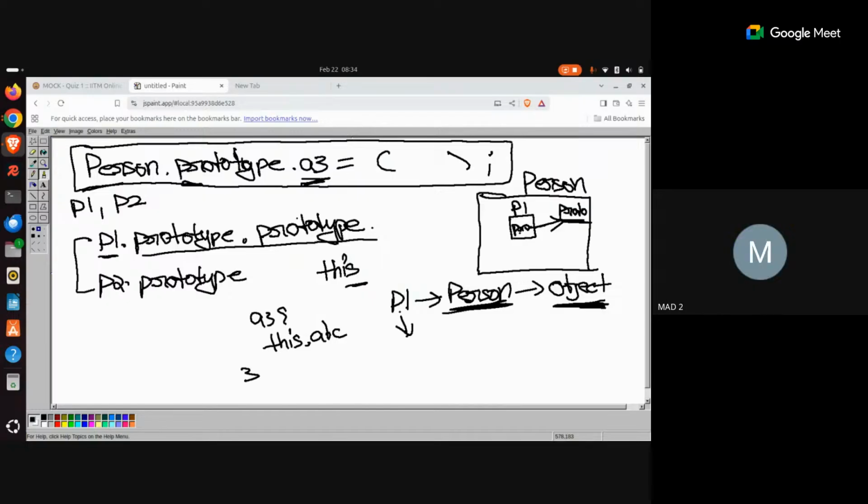P1.prototype.prototype will get you to the level of the person class. P1.prototype is an encapsulation for the P1 object itself, because every object has a prototype. And that prototype is going to refer to the prototype of the parent of the current entity. Since we created P1, it will have its own prototype, but it is going to refer to the parent of the current entity.